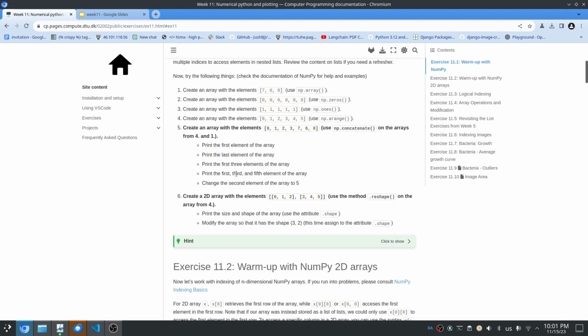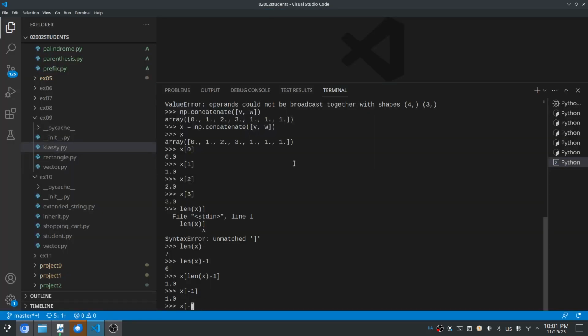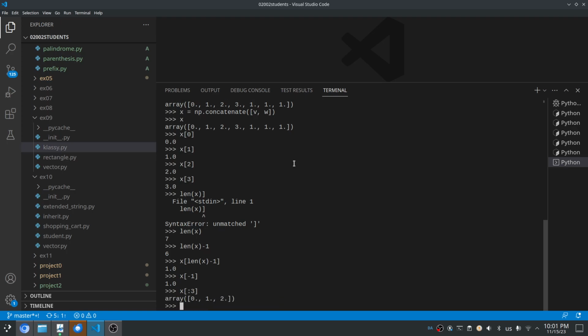The next one is one where we need to print the first 3 elements. The way we would typically do that in regular Python is that we would use slicing, and that also works in NumPy. And when we slice, we get a new array.